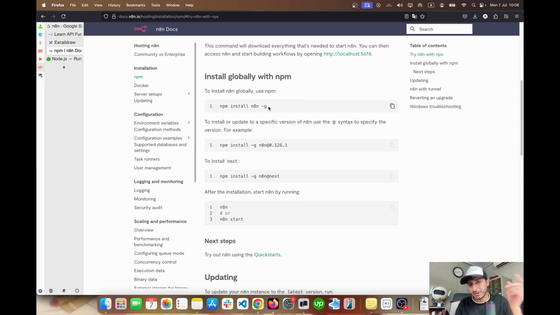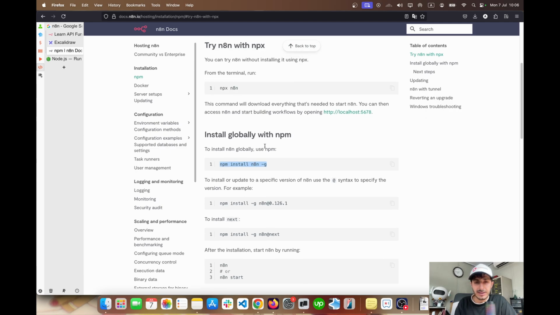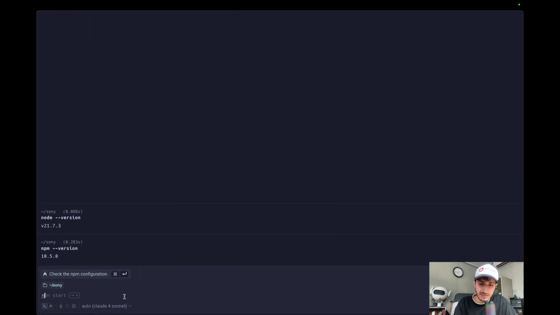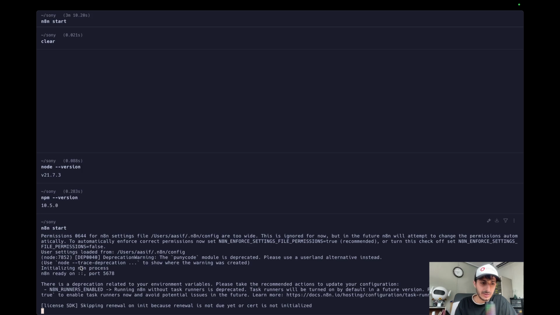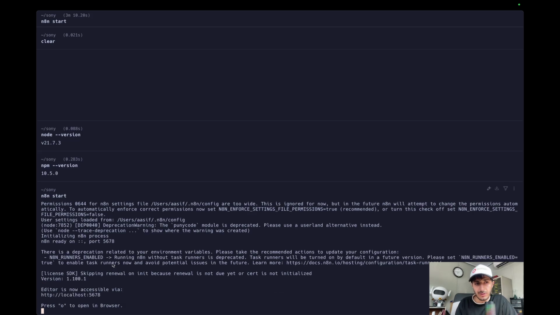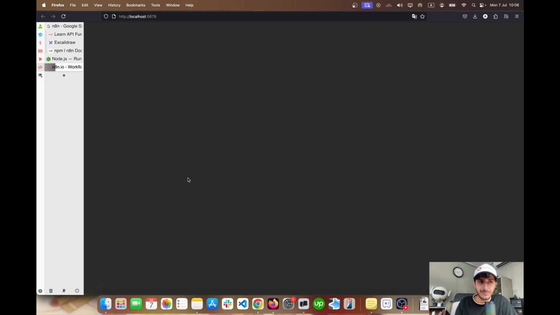Further, in order to install n8n, I need to run this command on my terminal. Now I already have it installed, so I will not be running this command. After this, I can simply type n8n start to start the server locally on my machine. Now n8n is running locally on my MacBook at this link. If I click on this, it will open this in the browser.